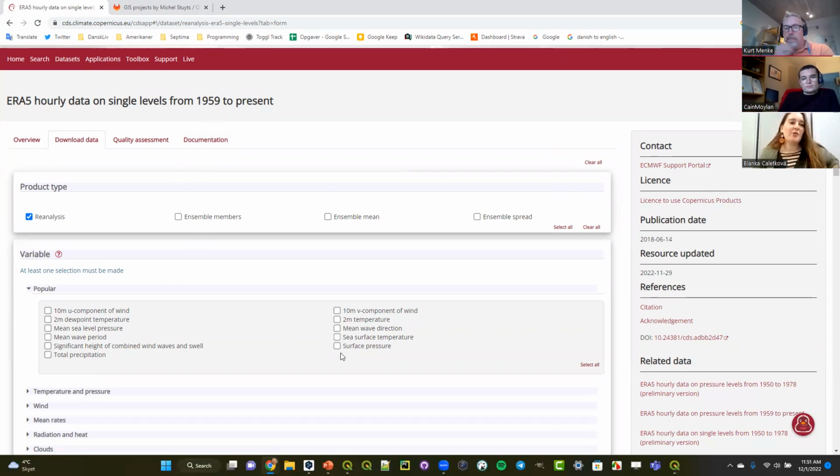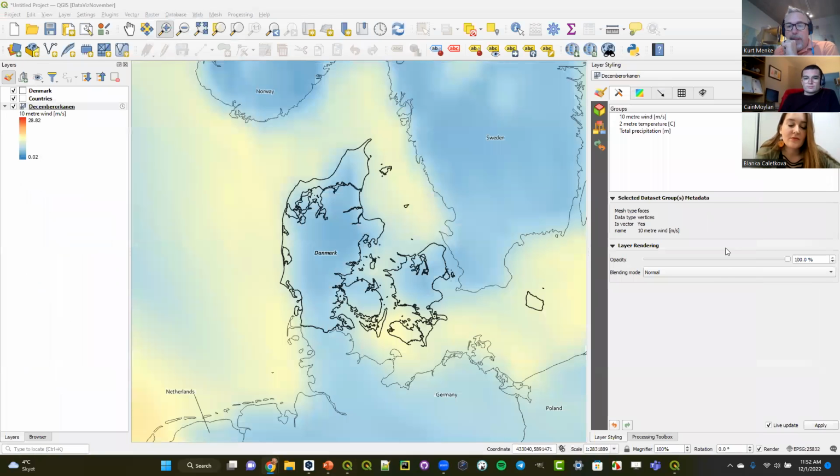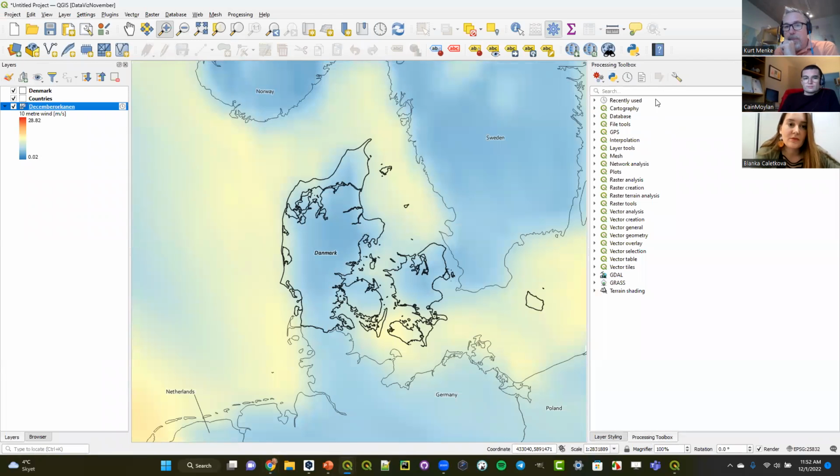I'm just wondering, if I had my own data that I would like to use as temporal data in QGIS, in what way it has to look. So the time is just embedded in this data set. It's part of the format, part of the specification of the data. And there's a series of mesh tools in QGIS.